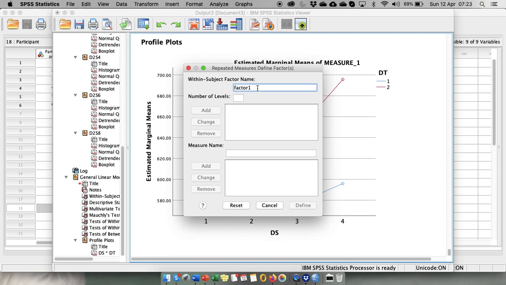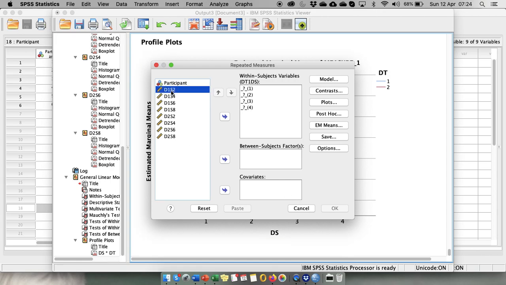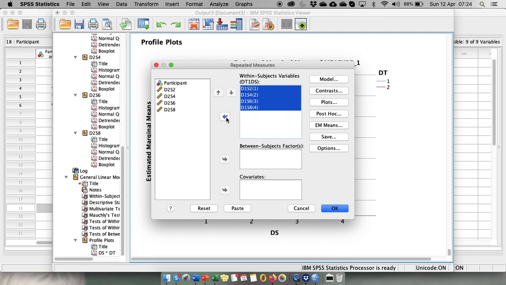And now our first factor, because we are just analysing display type for display size, we only have one factor, which is display size with four levels. So let's call it DT1 display size, and it has four levels. Add and define. Yeah, very good. And now we'll just put all our variables that belong to display type 1 across different sizes. So we're just doing a one factor repeated measures ANOVA.